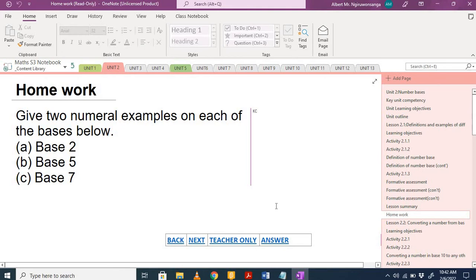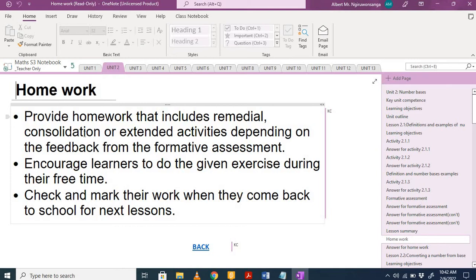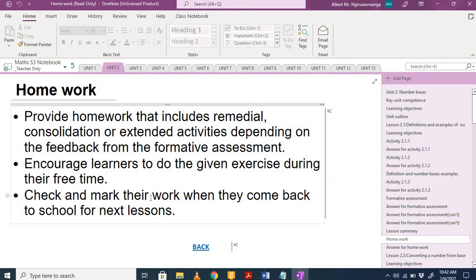Of course, when I click on teacher only, let us check what it gives us. So this is how the steps are provided. For instance, to provide the homework, you will provide the homework that includes remedial, consolidation, and so on. Encourage learners to do the given exercise during their free time. Check and mark their work when they come back to school for next lessons. So this part in which I am located right now, it is called the teacher only, the one providing the hints. So if I want to go back to content library, I click on back.